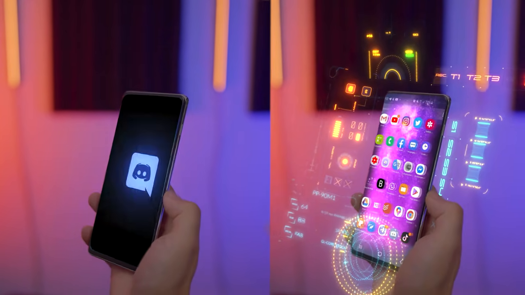In today's video, we're going to see how to create these awesome augmented reality visual effects in Adobe After Effects.